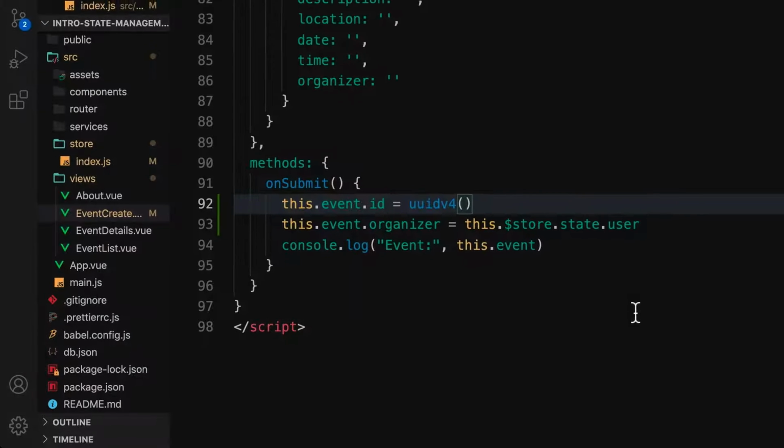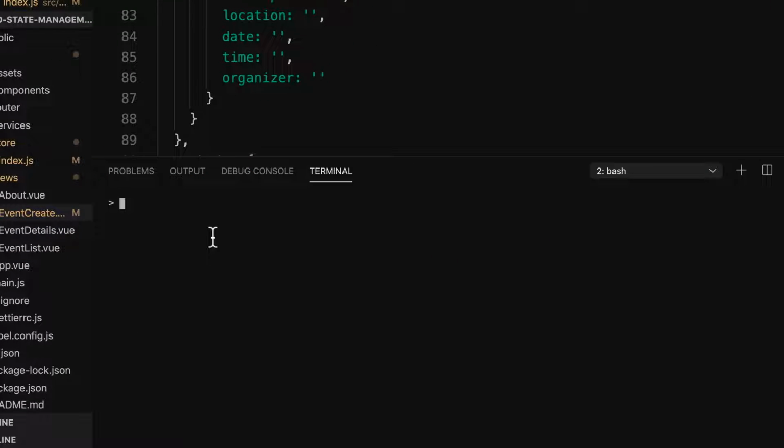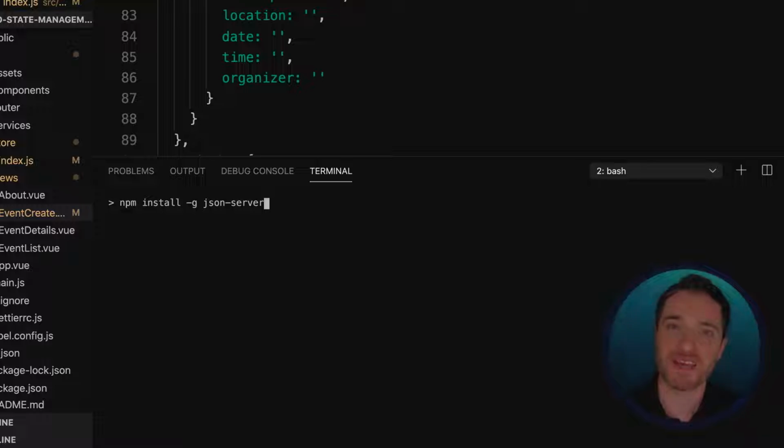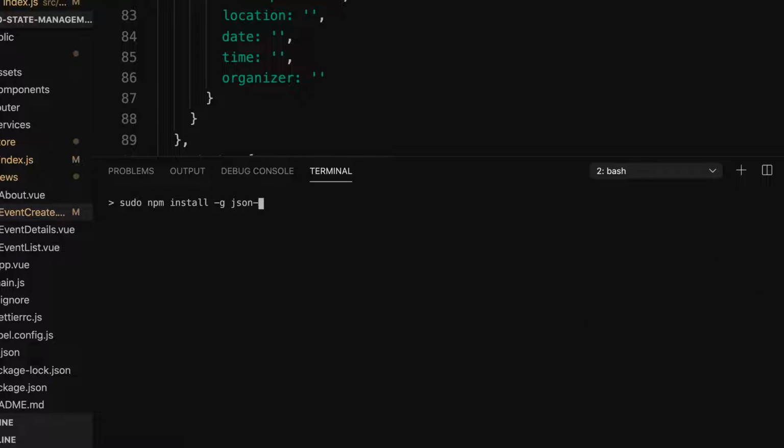So if you don't already have the JSON server library globally installed on your computer, you're going to want to do so now by running npm install -g json-server. If that doesn't install properly, you're going to want to add sudo before that command.